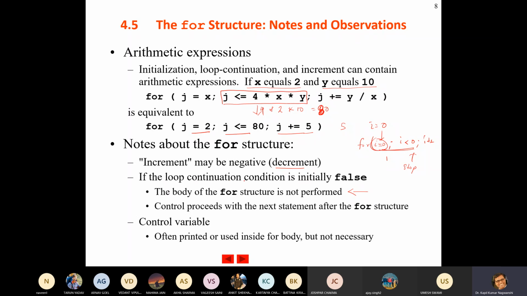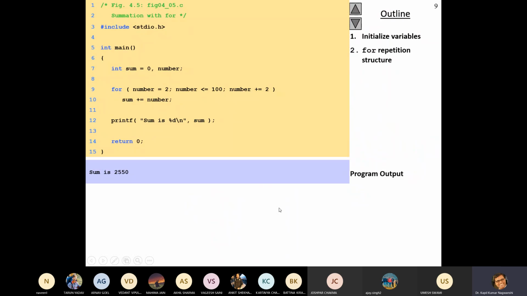Fine. So if the loop continuation condition is initially false, the body of the for structure is not performed. Control proceeds with the next statement after the for structure. The control variable is often printed or used inside the body, but it is not necessary. So this is one example which shows initialization of a variable for a repetition structure and program output.